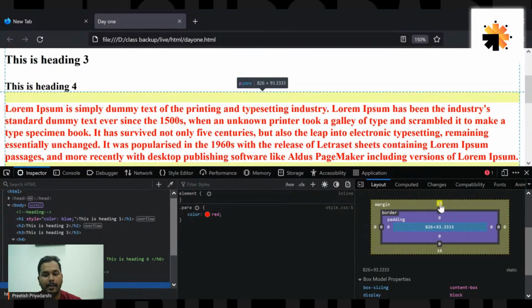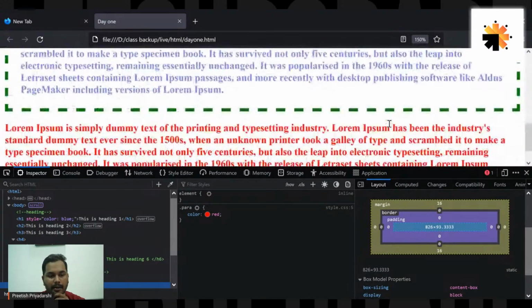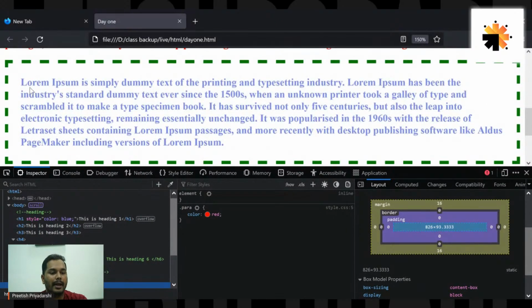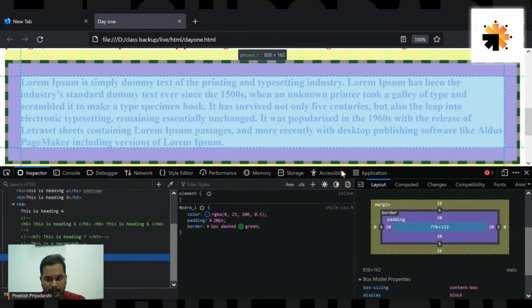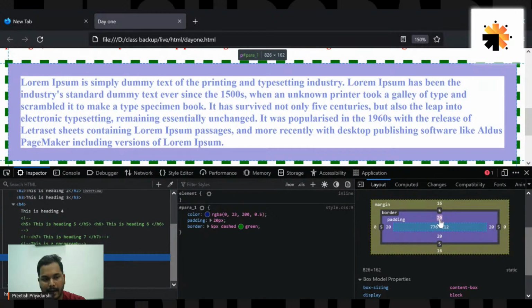What is padding? Padding is the gap between the border and the element. If you want to create a space like here, yesterday, after adding the border, the text was very close to the border. Let me select here. You can see for that I have added a padding of 20 pixels. When I hover my mouse over the padding, you can see there is a blue color mark over here. This space is the padding space.